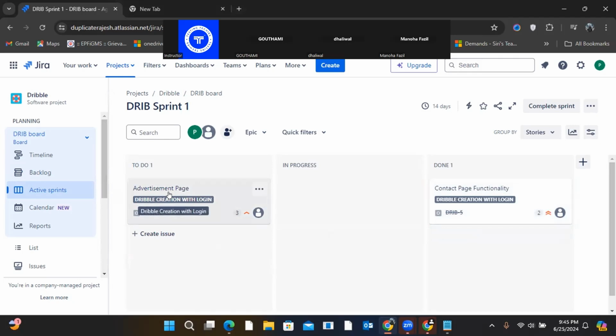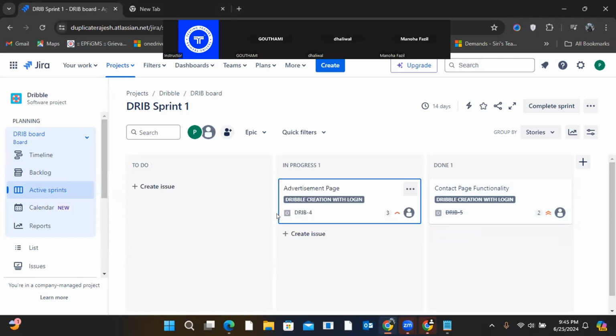Same way, you will start the next one. You'll drag it and drop it here. Okay, so it is in progress. Once completed, again you drag and drop it to here. That means it is completed. Understanding or not?